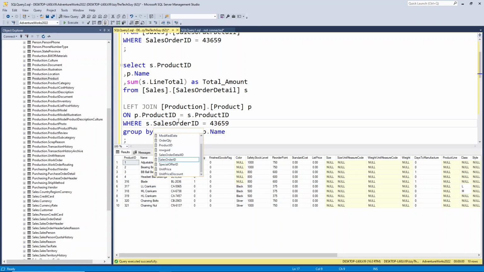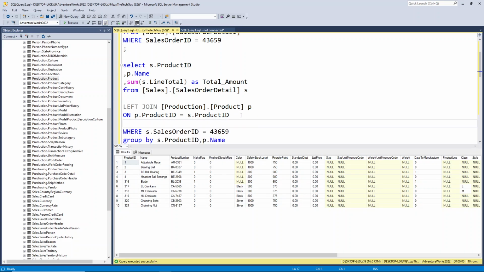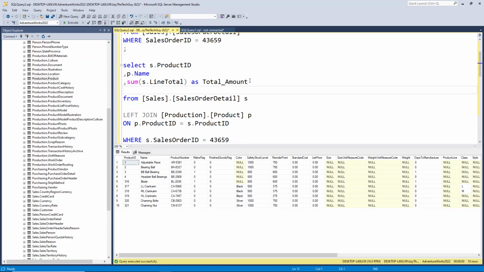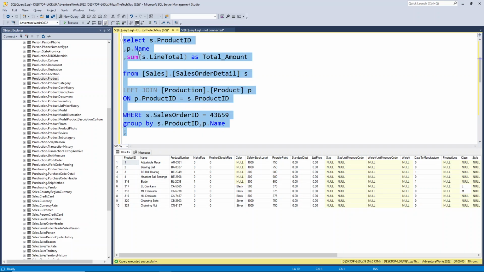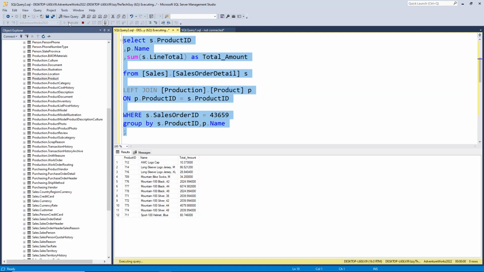S. Let me give it a little space so I can read it a little bit easier. So I'm going to run everything. And what I am expecting to see is there's no null in here. So, which is good. Okay.